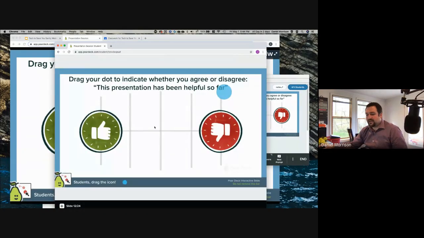So now the student sees the slide, but the student can select this here. Whether you, so this is a drag icon one. The students will be able to pull it back and forth to see how they want to respond. They can drag it anywhere on the slide. So drag this dot to indicate whether you would agree or disagree. This presentation has been helpful so far.